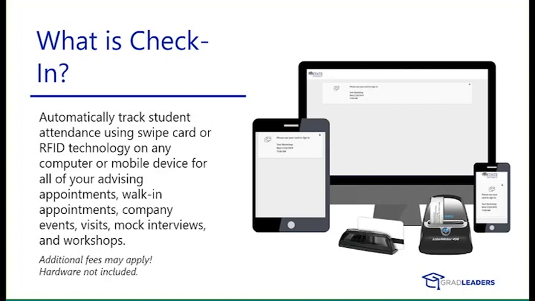Also, just wanted to mention, if you are not currently using the check-in functionality, then that is an additional add-on. We're happy to do a quick demo and get that added on to your feature list, but there is an additional charge. Also, any hardware that's used for check-in, such as a card reader or a printer for name tags, would not be included, but we will help you to know what to buy.